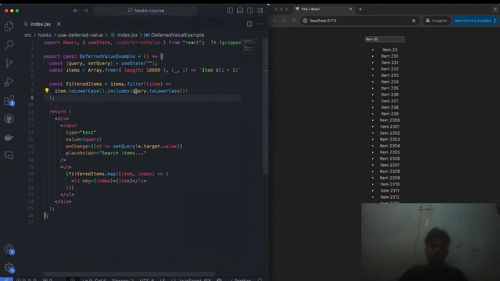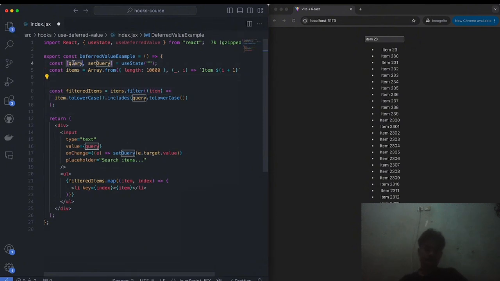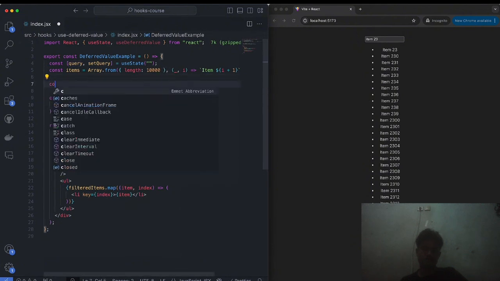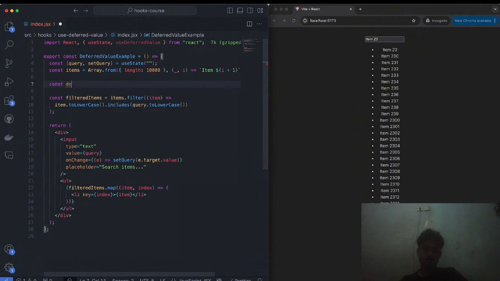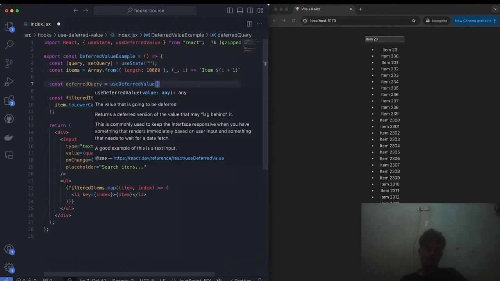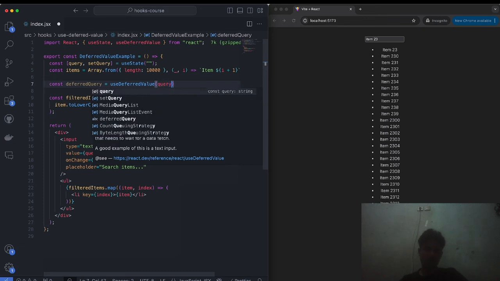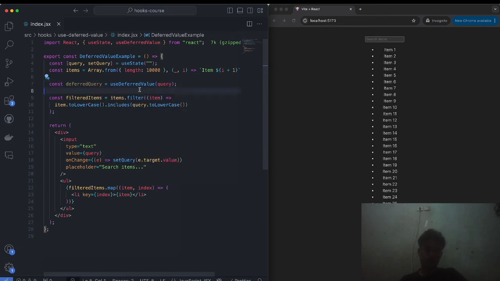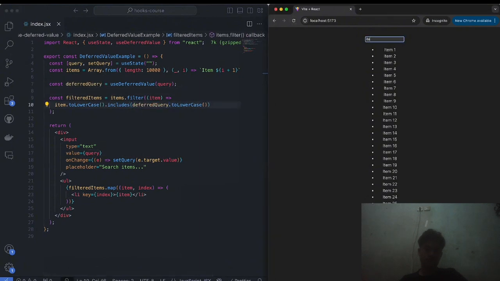Now, when we do the items calculation, the filtering, instead of using this query variable to check if an item is included in this 10,000-size list, I want to create a deferred version of this query. I'll say deferredQuery and set it equal to the useDeferredValue hook, passing in the query. I'll defer this value exactly for the reason of having smoother performance. Because now, if I use this deferredQuery here, it should already be working.